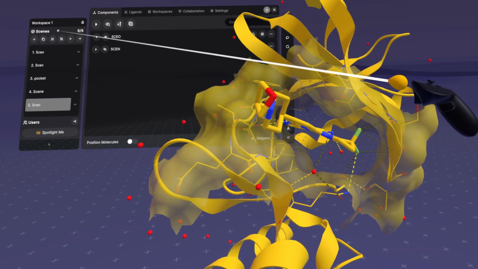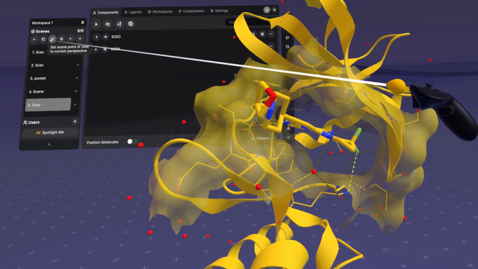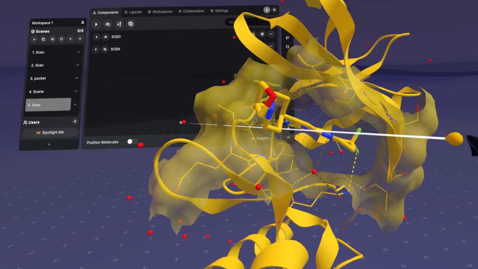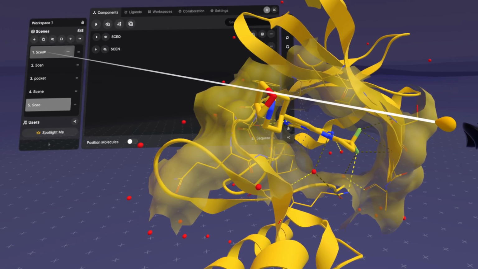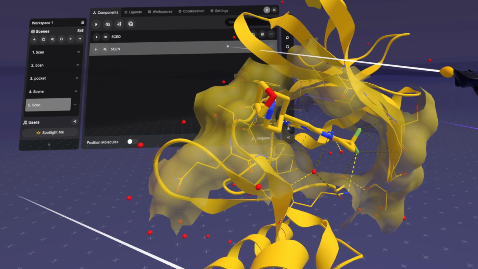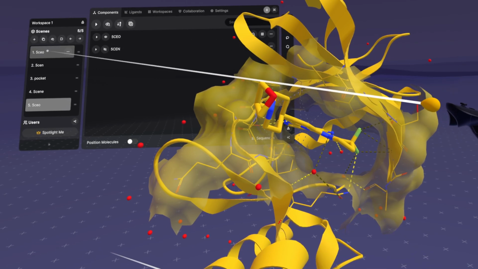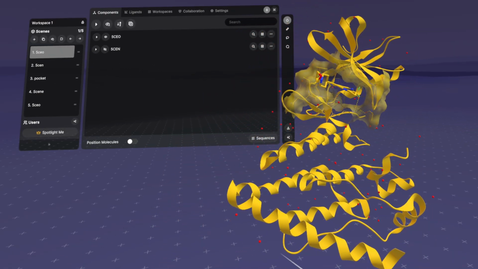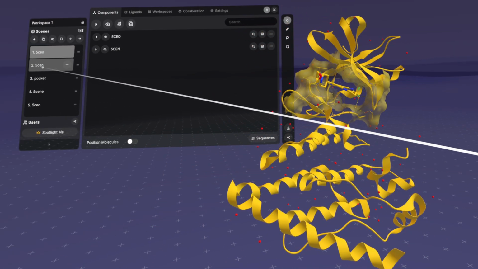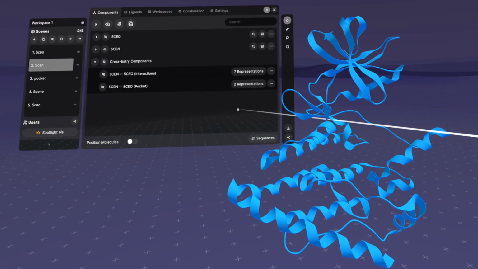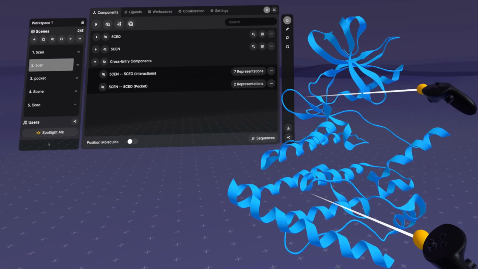And then here we're going to save our scene point of view as well. And let's turn on enable scene point of view switching. So when we go back to scene 1, since we had our scene point of view set, this protein should move. And it does. It goes back to the position that we had set for scene 1. Since we had set that for scene 5, this is how it is as well.